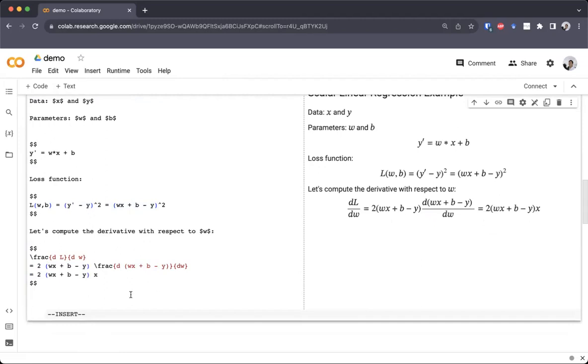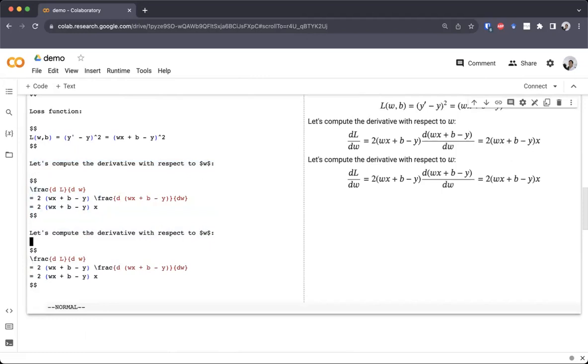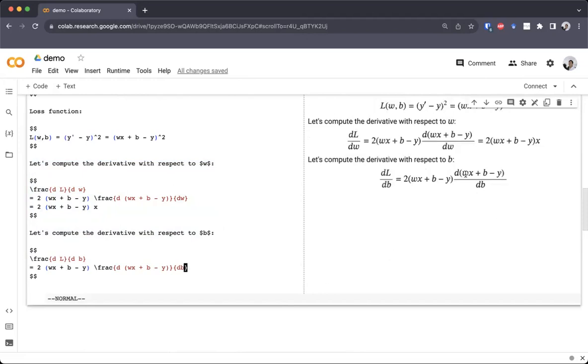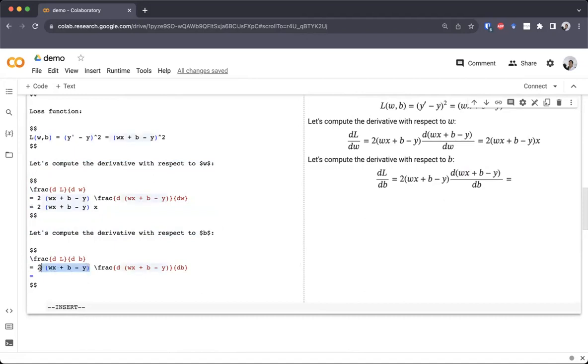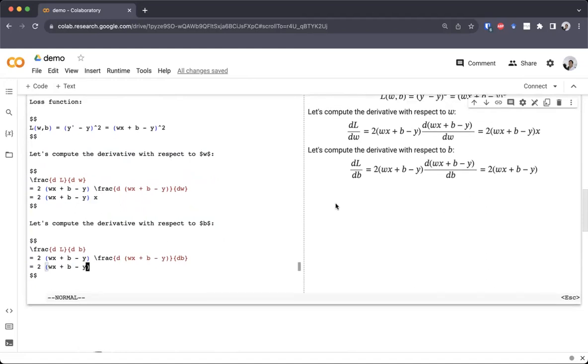Let's do the same thing and compute it with respect to the bias B. So I'll just copy and paste. I'm now computing the derivative of the loss function with respect to the bias. The same thing is true as before: we applied the chain rule as we did previously, but now we're computing the derivative of this term with respect to B instead. WX doesn't change as a function of B, Y doesn't change as a function of B, but B does, and the rate of change is 1. So this is simply equal to what we had previously multiplied by 1, which is the same thing itself.